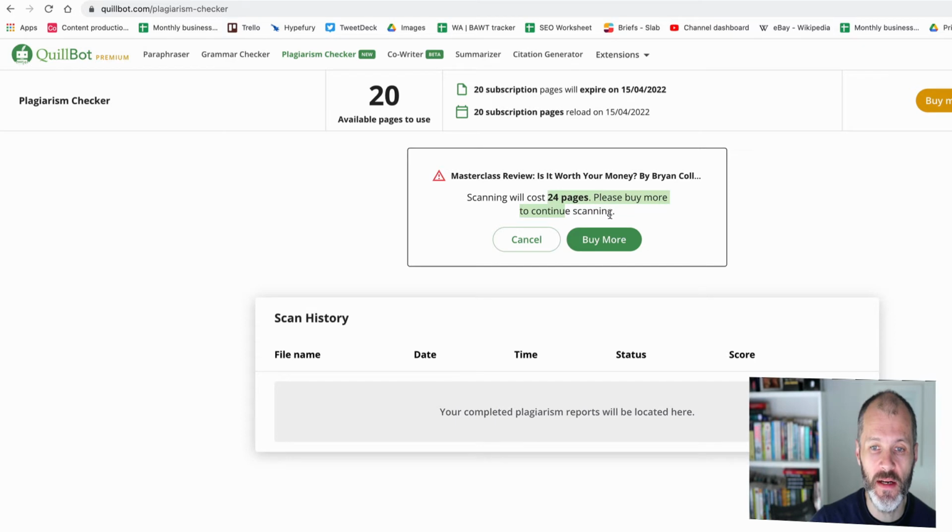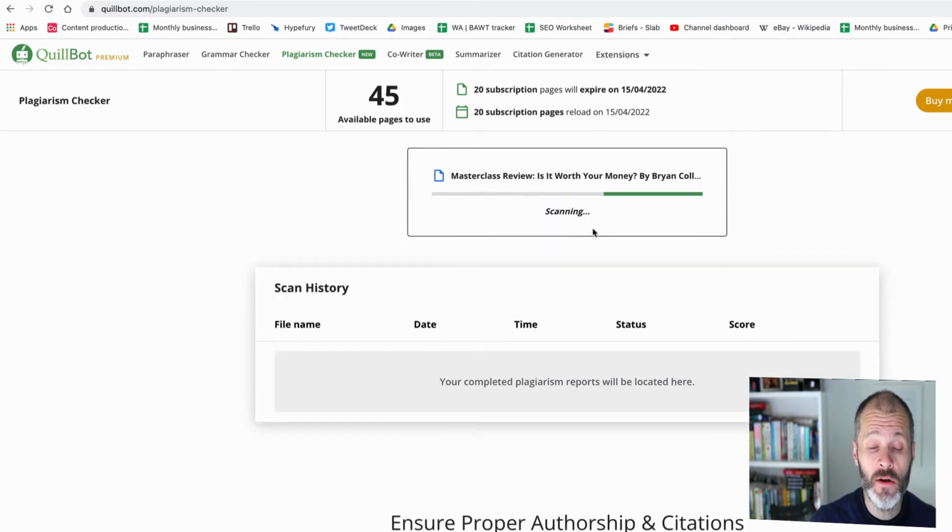So I was a bit surprised by this. So apparently I need to buy more pages to scan 5,000 words. So there must be a word count or character count restriction per page. So I'm going to go ahead and buy more pages. So I went ahead and bought another 20 pages for $7.45. So I spent $15 on the plagiarism checker and now I can check 6,000 words.